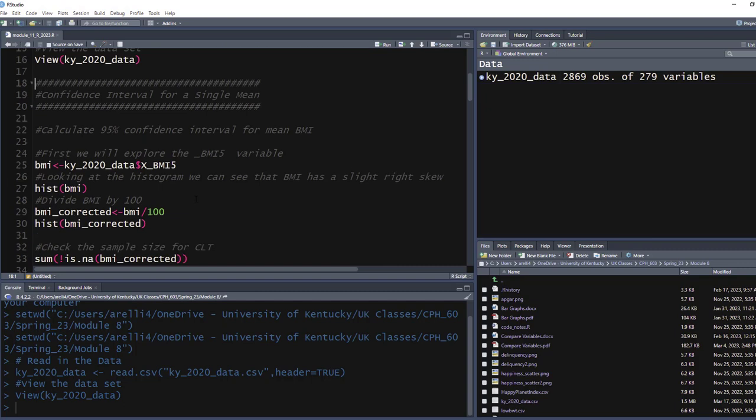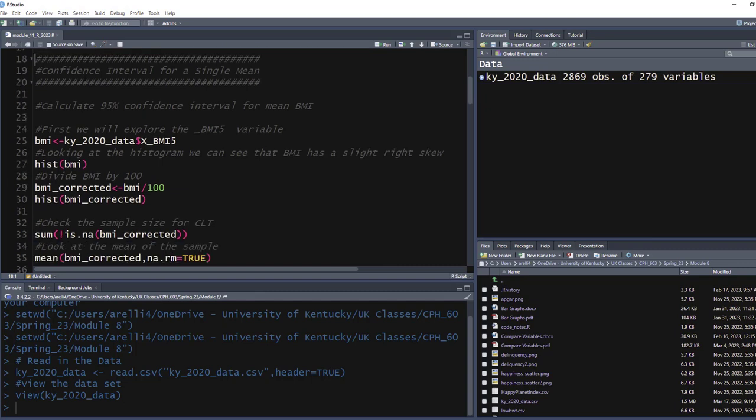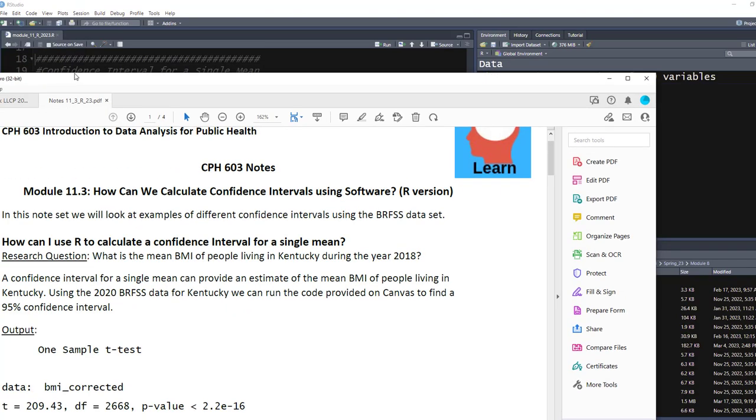So for the first confidence interval, we are going to look at the confidence interval for a single mean. And so I'm going to pull the notes over here.